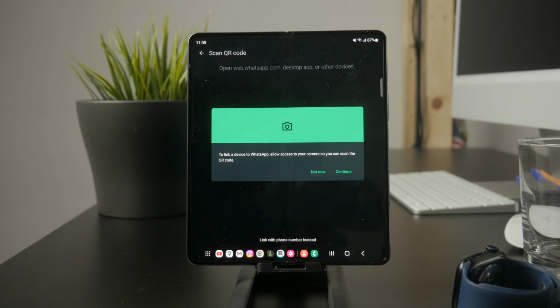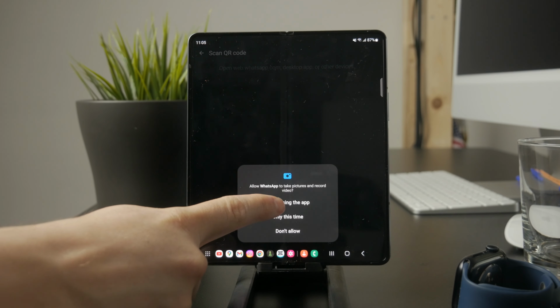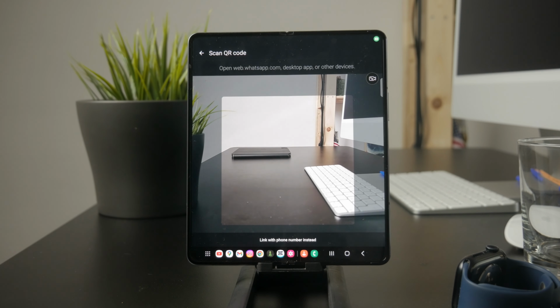Next, on a computer, iPad, or another device, open a web browser and go to web.whatsapp.com. A QR code will appear on the screen. This is what your Android phone needs to scan to log into WhatsApp Web.